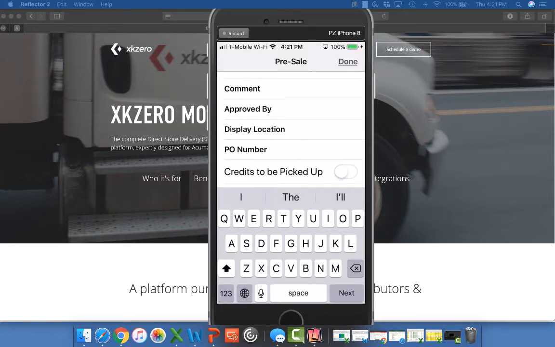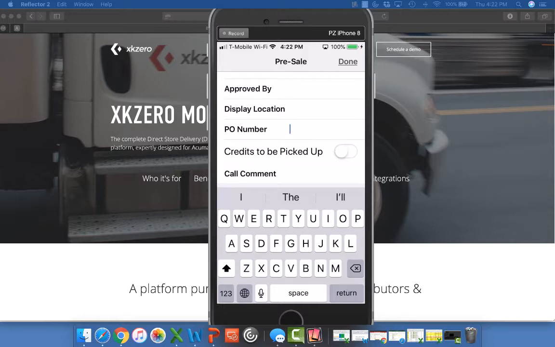Display location. Again, some of these fields that are out here are fields that you will choose to include or not include when we implement xkzero mobile commerce. So in this case, I could enter in a display location for the shelf where it's going to go when that product gets delivered. And then also I could enter in a purchase order number if the customer gives me a purchase order number. In fact, if we require a purchase order for that particular customer, it won't let me commit the order until I receive that PO number.